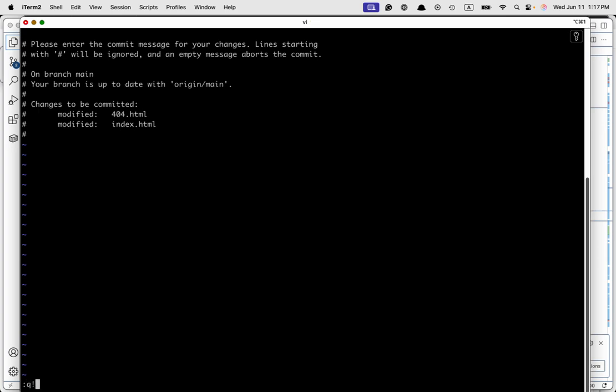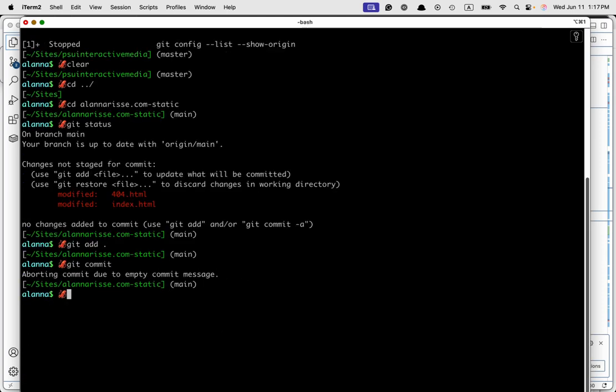Quit out. If you are stuck in this, you can get out by doing :Q exclamation point. That will quit without saving. But let's say I want to use VS Code. I could use this command to set my core editor as code instead of VI.